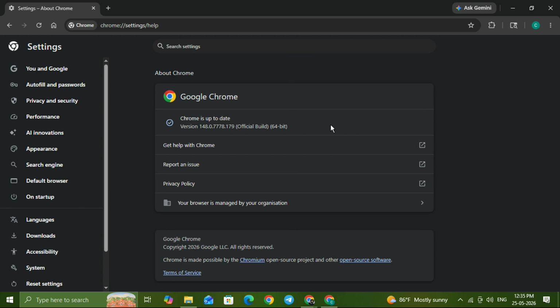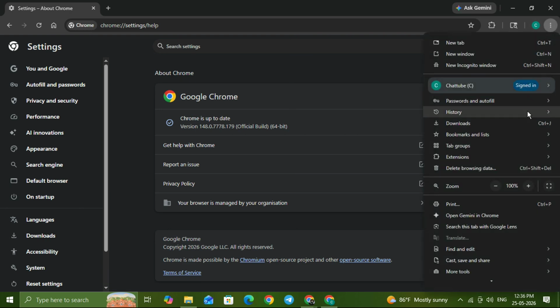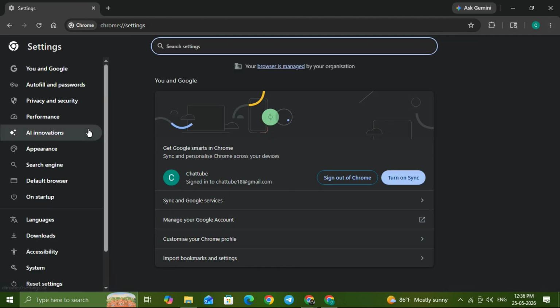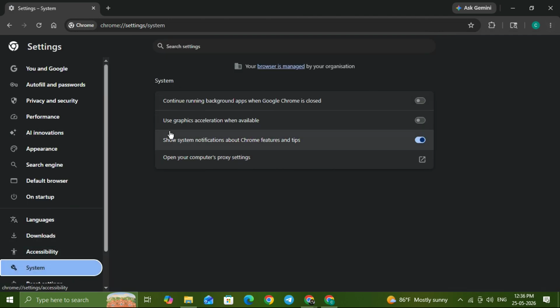To do that, click the three dots again and open Settings. In the left menu, go to System. Look for the option that says Use Graphics Acceleration when available. Turn that setting off, then click Relaunch to restart Chrome with the new setting applied. This is one of the most common fixes for Chrome screen flickering because hardware acceleration can sometimes conflict with your graphics card or Windows display settings.